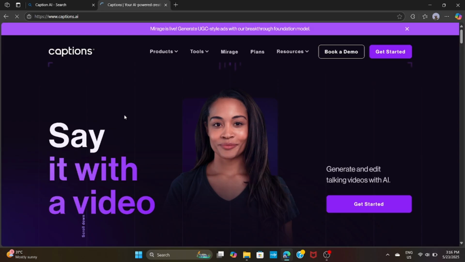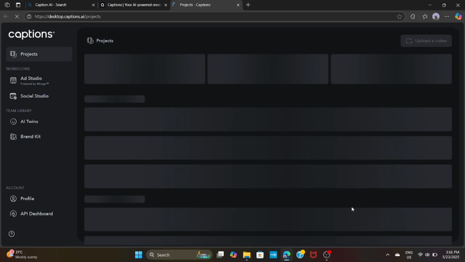Once you're on the home page, click the Get Started button. If you don't already have an account, you'll need to create one using your email or Google account. Since I've already signed up, I'll go straight to the dashboard.